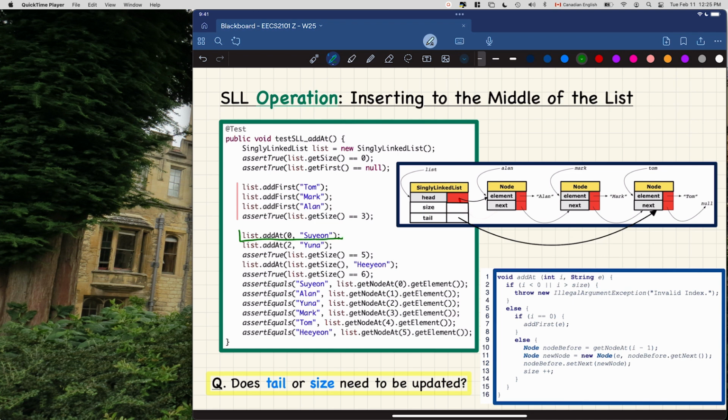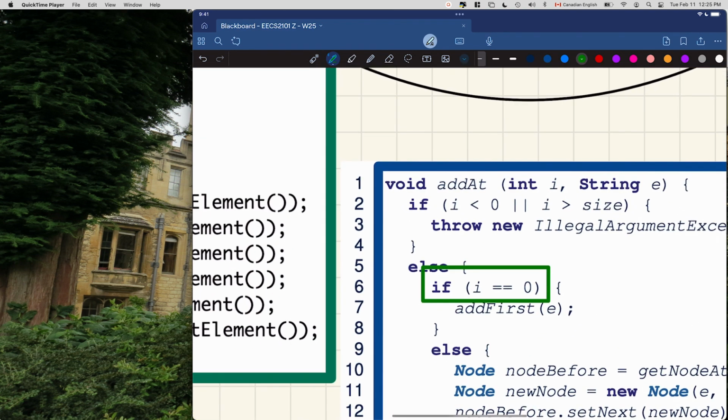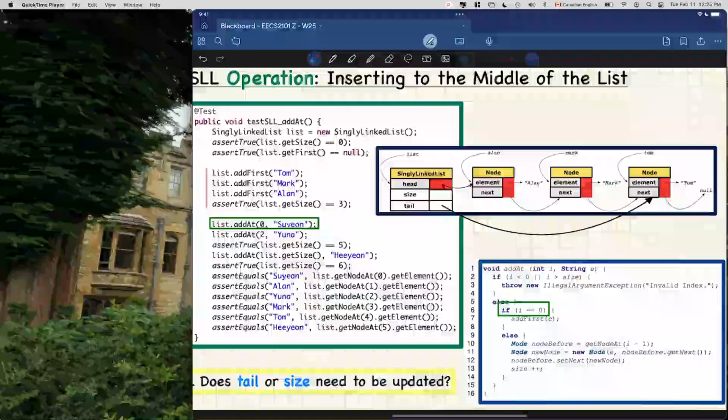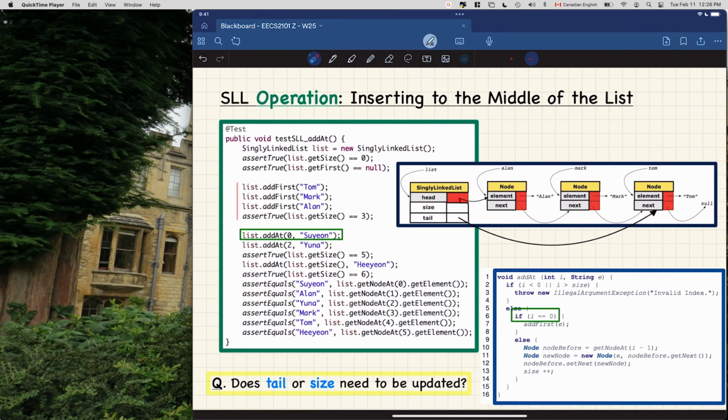Let's say we want to add at index 0. That one there basically is going to reach this particular edge case, right? I shouldn't say base case, I mean edge case. You can see when i is equal to 0, it will be as if we just add first. And you know how the add first should be executed, right? You can refer to the coding from last time. So for this one here, pretty easy.